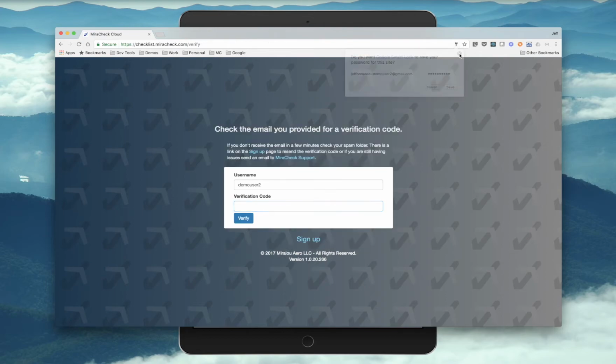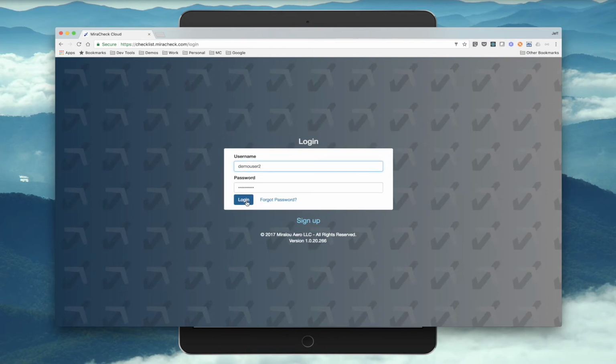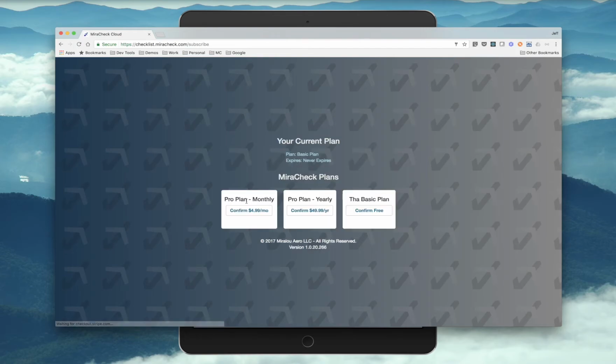I just got an email of a verification code on my phone, so I'm going to type in that verification code. If you don't get the email, make sure to check your spam folder. Also on the sign up page, there's a link to resend the verification code. So let's verify, and everything looks good. We log in, and we can decide to stay in the free plan, that's the plan we're currently in, or purchase the Pro plan. For now, we'll go in the free plan.